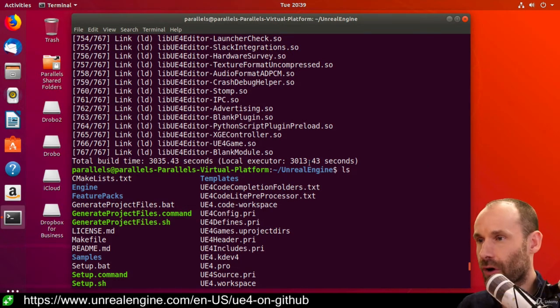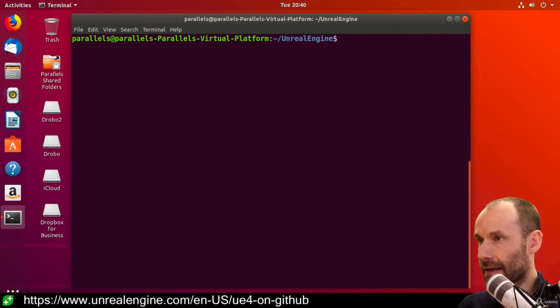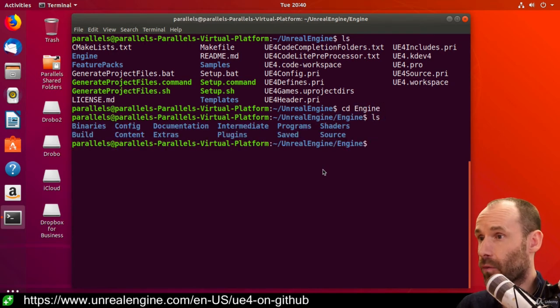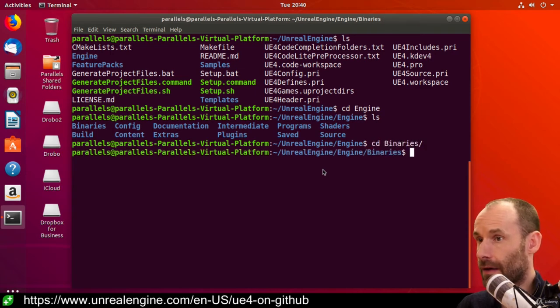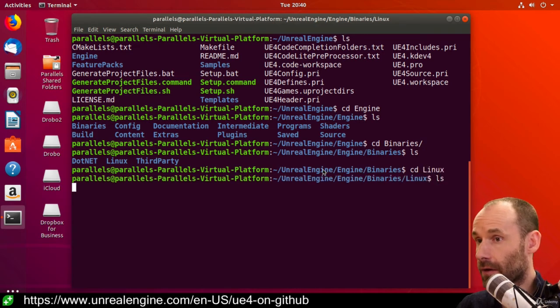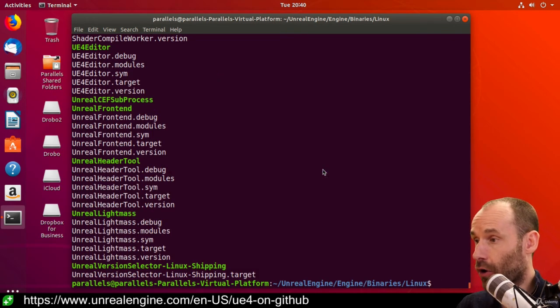Wow, okay, that was not quick. In my example, it took over 3,000 seconds. Crazy stuff. So if I just clear, let's take a look at what we've got with a new fresh console. To run the engine, we cd into Engine, ls, we cd into Binaries, and then finally, we cd into Linux, because we're on Linux. And in here somewhere will be the file that we actually need to run, which is UE4Editor.